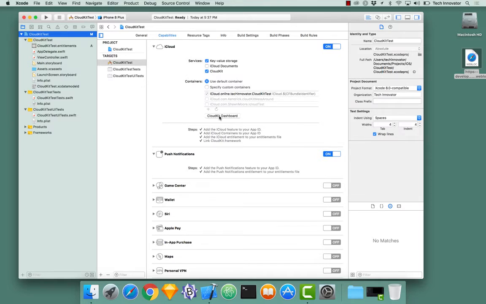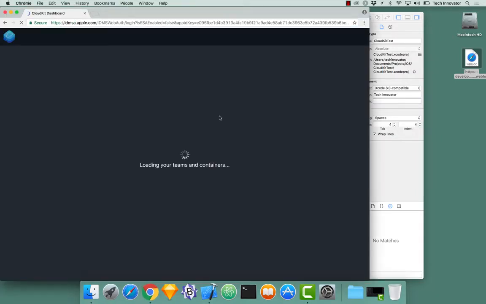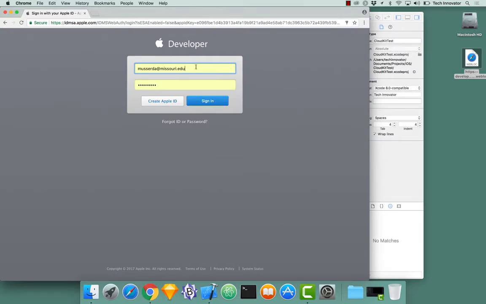When you enable CloudKit and create the container, you can actually interact with CloudKit via the CloudKit Dashboard. You interact with it just like you would the developer.apple.com website. It is a slightly different user interface, but when I click it and it finishes loading, you can sign in with the developer account that you used to create this project. In our instance, it would be Tech Innovator.